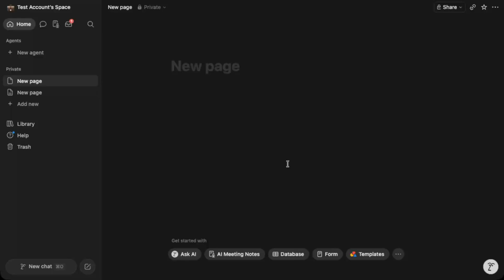Once you're on the home dashboard, look down to the bottom right corner of the screen and click the three dots. This opens an options menu with additional actions you can take inside Notion. If you don't immediately see it, take a second to scan the lower right area carefully.